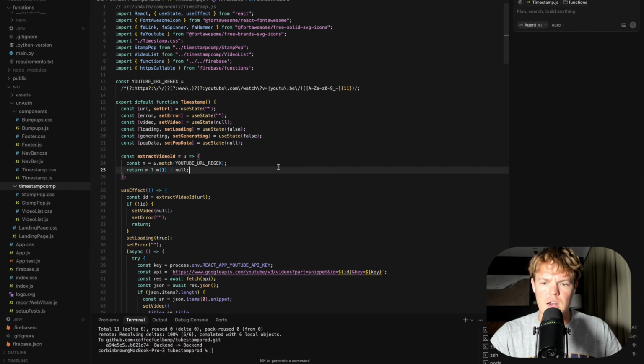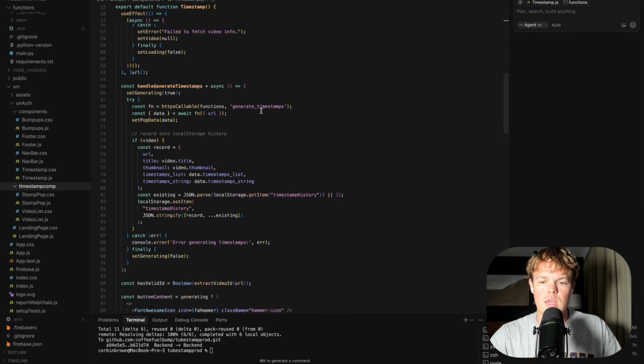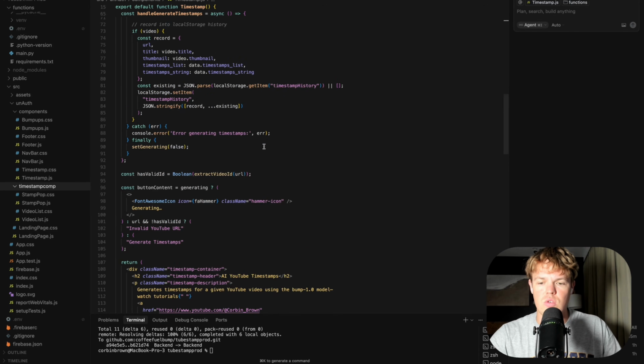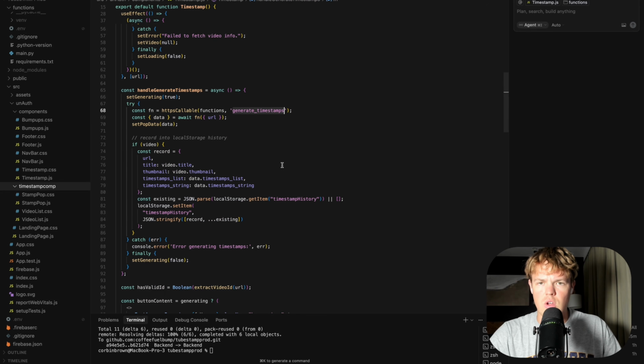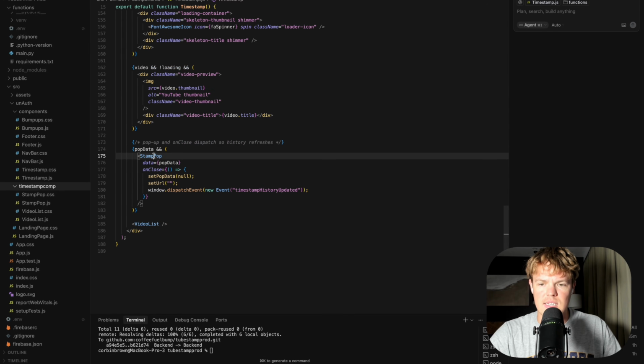And we're using the same kind of flow here of the parent-child. The parent is going to be the overall timestamp component, and then the children are the stamp pop, which is the pop-up that we saw, and the video list, which is the list of videos or past videos generated. Now, this is what's cool. What you'll notice here is that when we get the user's timestamps using this callable right here, we're going to pass all this data. So coming down here, in stamp pop, we are passing the data of the timestamp history, which is what we're storing in local storage now.